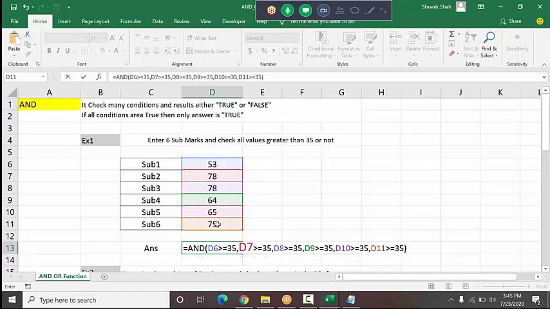I complete the bracket. I'm not doing a complex function. I'm just making a collection of conditions. AND function results true only if all conditions become true. So all of you, please check manually whether all conditions are true or not. Okay. So checking the condition, you can comment yes or no.